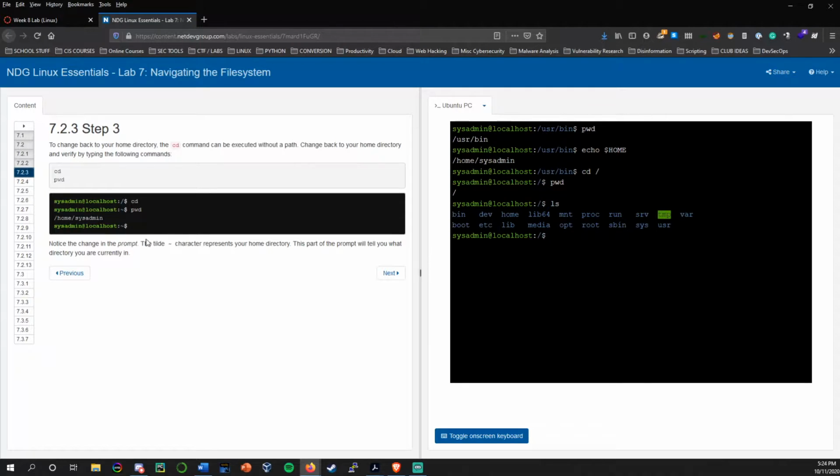So this is also very important. To change back to your home folder, you can simply type cd and hit enter, and you'll notice the / from the root folder changed to the tilde, which, remember, represents your home folder. We did pwd here. We see that we are back in our home sysadmin folder.